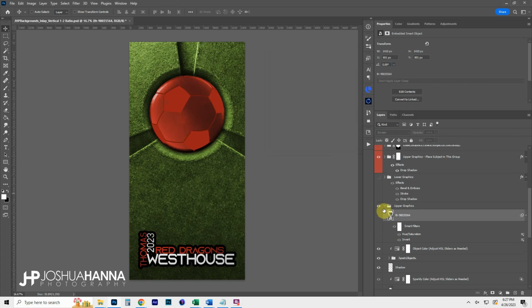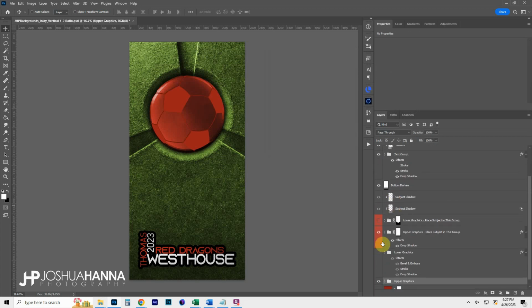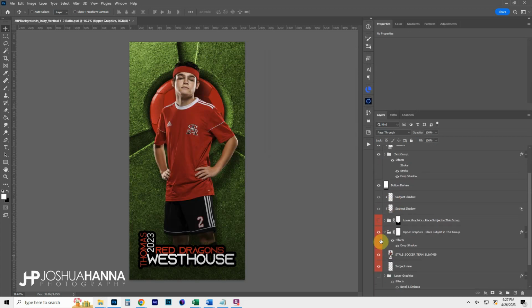Let's jump up real quick and look at the subject. So here's our subject groups. If we turn a subject on, we see we have two groups here, the upper graphics and the lower graphics. So again, our upper graphics are turned on. So I'm using the group for the upper graphics subject, which is going to fade him right out behind the text right here. So nice and simply just drop and place and go.